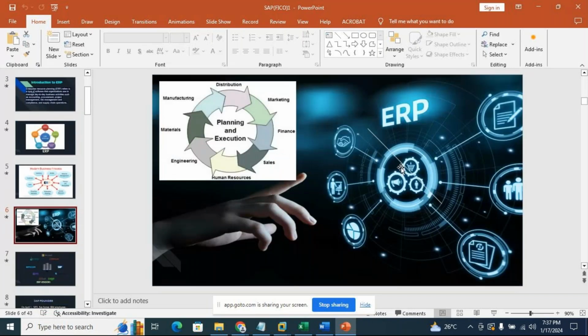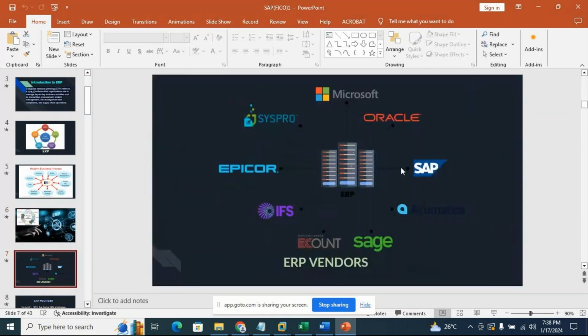Now this is the distribution, manufacturing, marketing, material, engineering, human resources, sales and finance. This is all called the planning and execution procedure. Okay, this is also related to ERP. ERP vendors. Vendors means suppliers. Who are the ERP vendors here? Microsoft, Sage, Oracle, Epicor, and SAP, IFS. So these are the vendors of ERP.